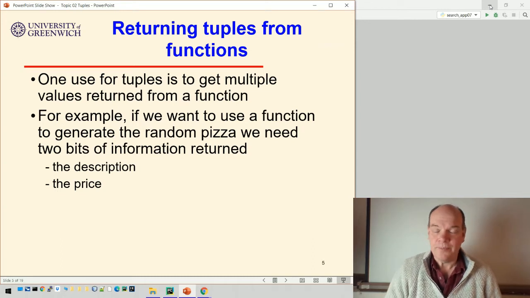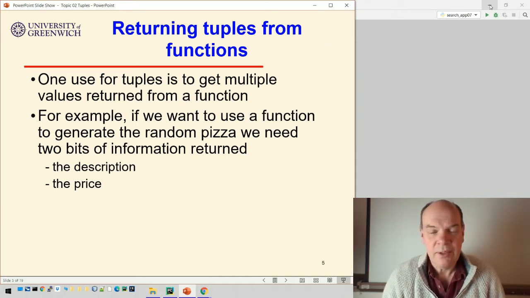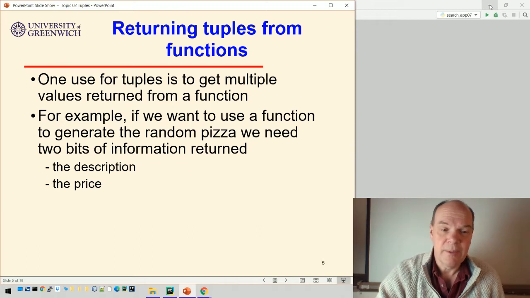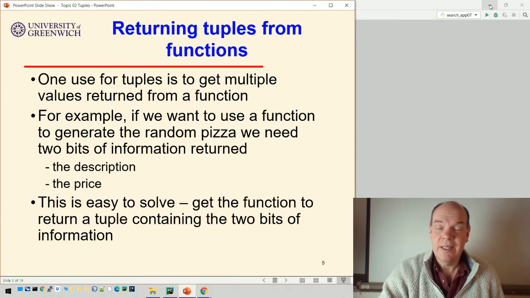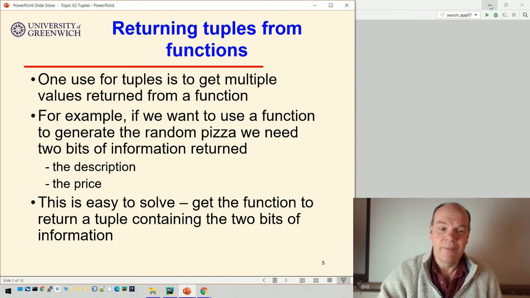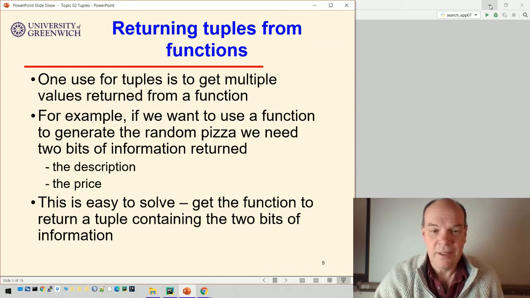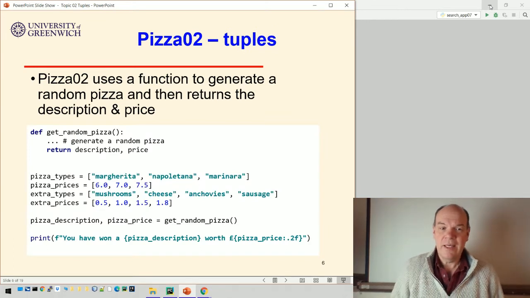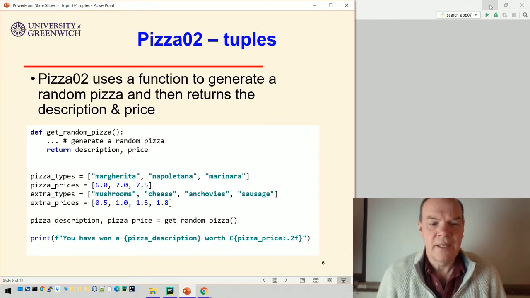So, for example, the example last week where we were generating a random pizza, we need two bits of information. We need the description and the price. Those two things need to be returned. And that's easy to solve just by getting the function to return a tuple. So you just take those two values, the description and the price, you put a comma between them, and you're done. You're sending these two bits of information back. So here's an example of the code.